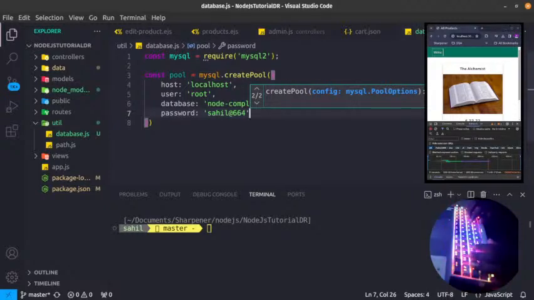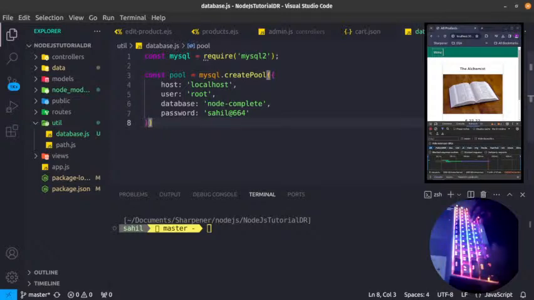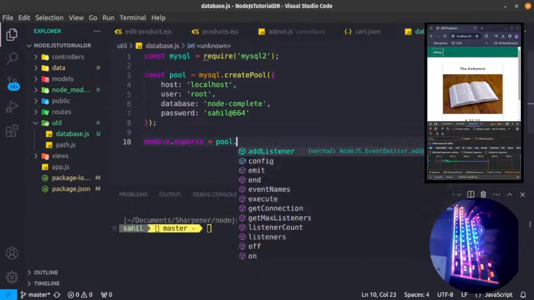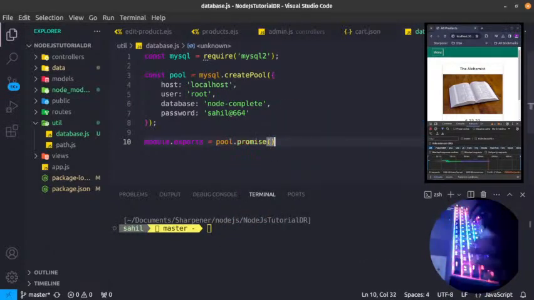This will create a pool, and now I can export this pool, and I will export it in a special way. Actually, I will call promise here, because this will allow us to use promises when working with these connections, which of course handle asynchronous tasks, asynchronous data, instead of callbacks, because promises allow us to write code in a bit more structured way. We don't have many nested callbacks.